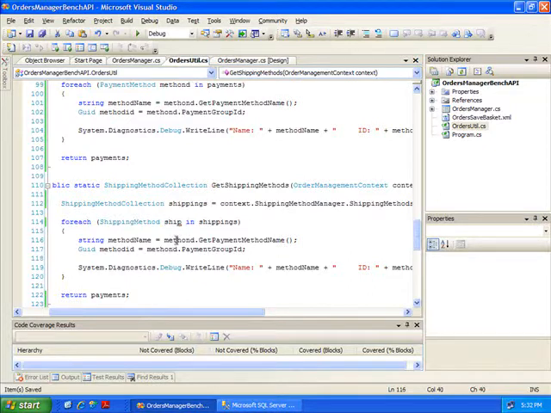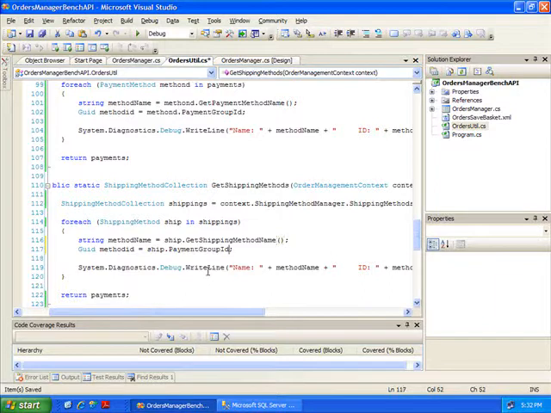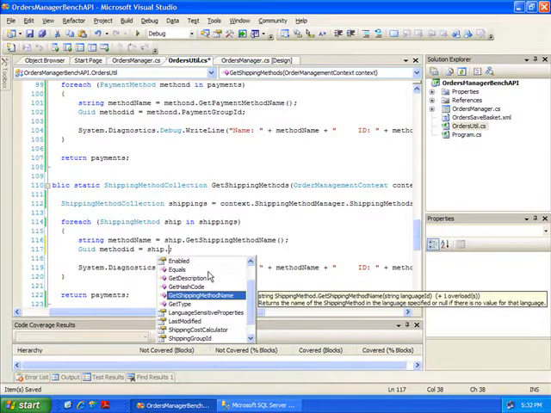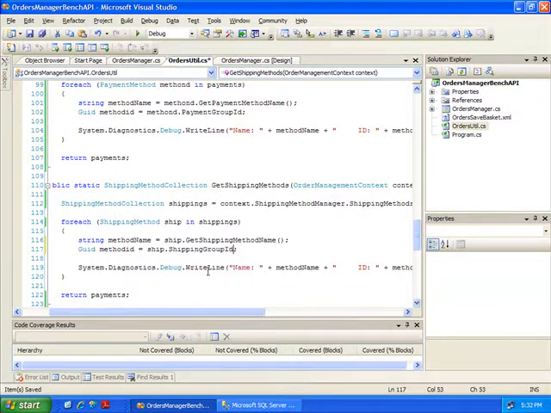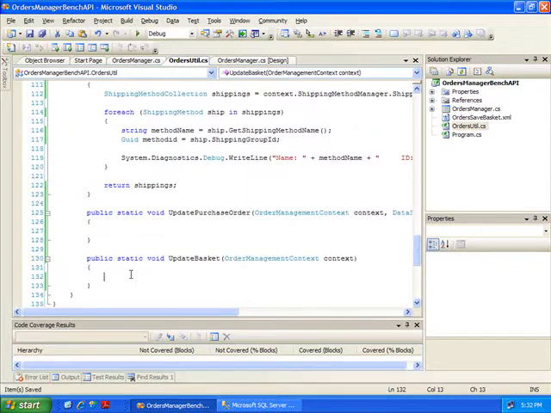So now from this, we get the shipping method name. And we get the shipping group ID. Okay, and we output the information and pass back our shipping information. So now to update the purchase order and to update the basket.